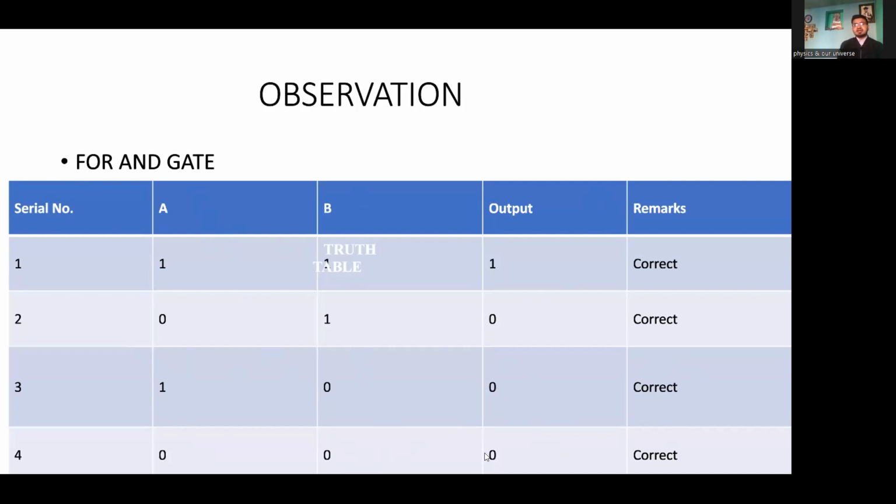I've checked the AND gate, NOR gate, NAND gate, NOT gate. I've checked all the logic gates. This is the truth table. So I have verified it for the NAND gate from the website, which is already provided in the virtual lab.